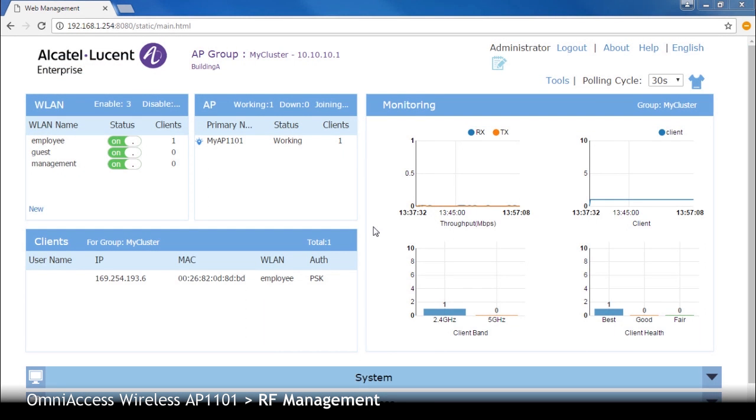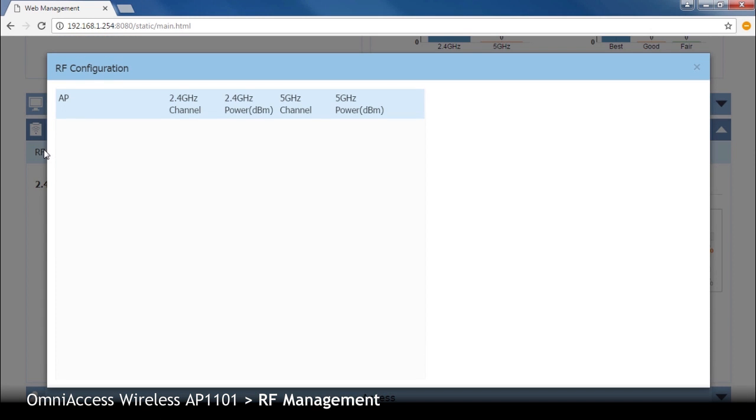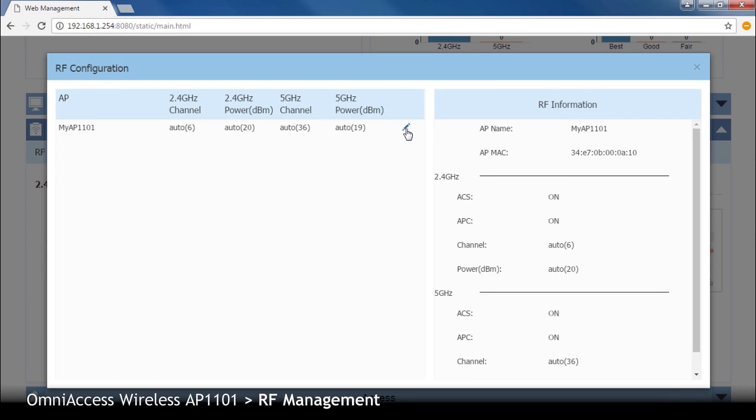RF management is a radio frequency management technology that optimizes WLAN performance, even in networks with high traffic, by dynamically and intelligently choosing the best Wi-Fi channel and transmitting power settings for each AP. To access RF management, open the wireless window and click RF. Select the AP you want to configure by clicking the Edit icon.